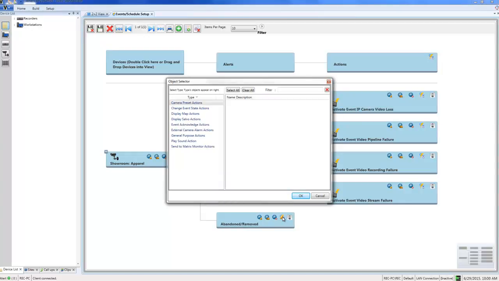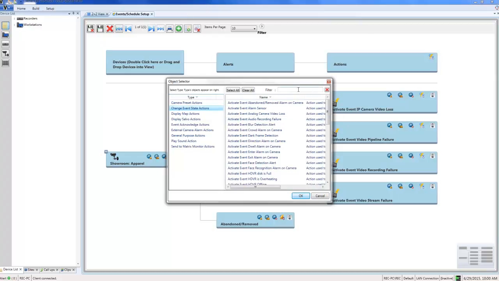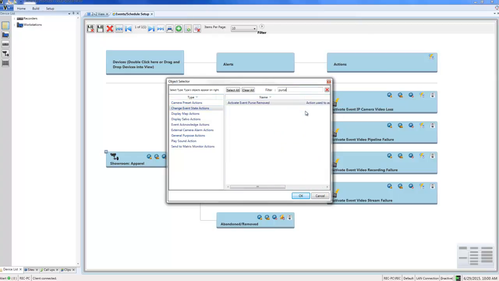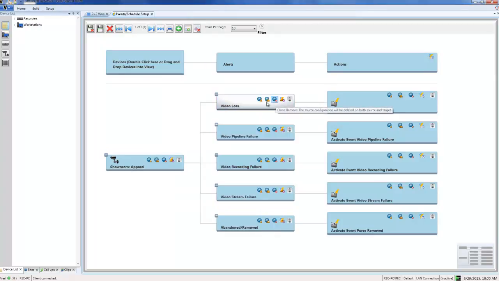So what we want to do is change the event state to activated. So I'm going to choose change event state actions. And again, I can find my event in the list using the filter. And I'm going to choose OK then to add that in. So what this means then is whenever an abandoned removed alert is triggered from this camera, it's going to trigger our event. And of course, we have already configured our event to in turn trigger a salvo to be displayed. So that means whenever an alert comes through, we're going to see a salvo. Okay, so I'm going to save and close that.